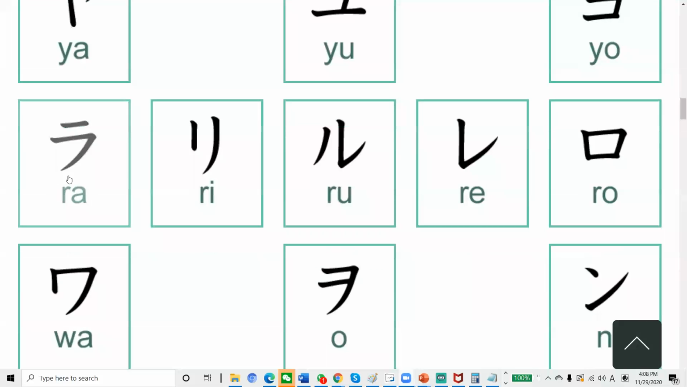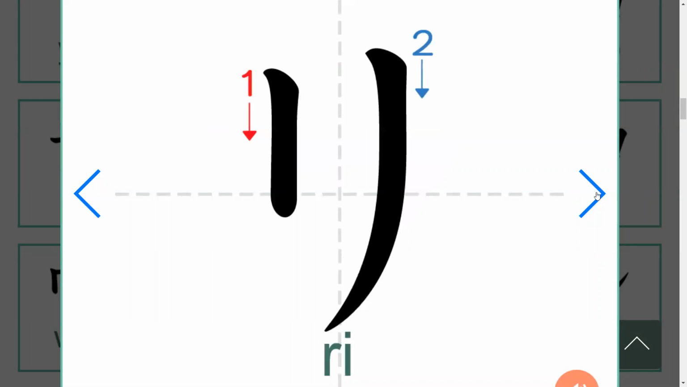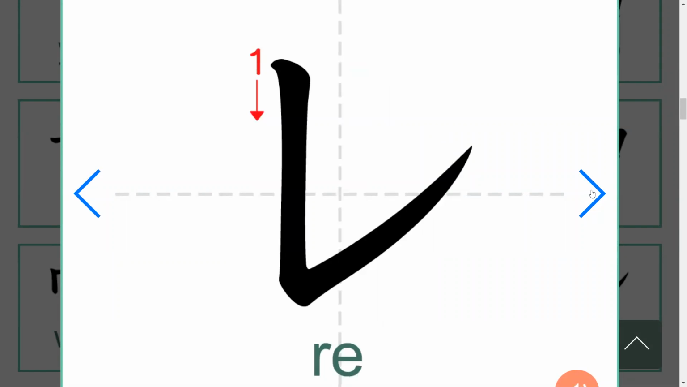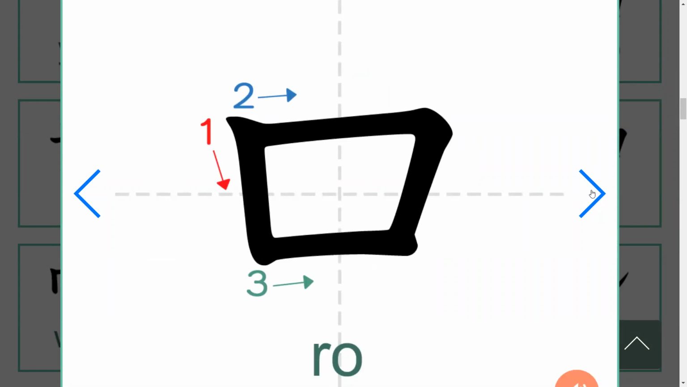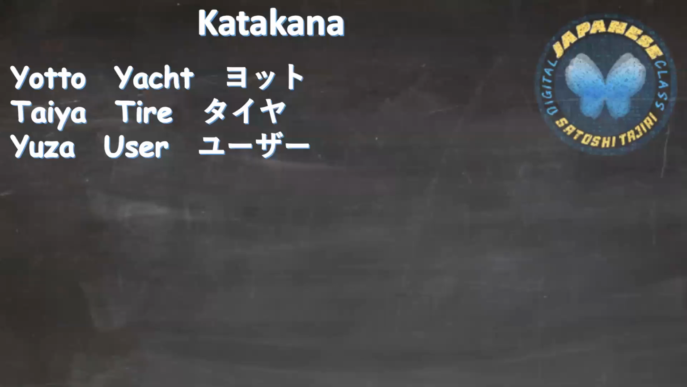So next one is our ra, ri, ru, re, ro. Let's see how to write. Ra, ri, ru, re, then we have our ro. So we have now our ra, ri, ru, re, ro. One more, ra, ri, ru, re, ro. So let's see now how to write it. Let's have some drills now.